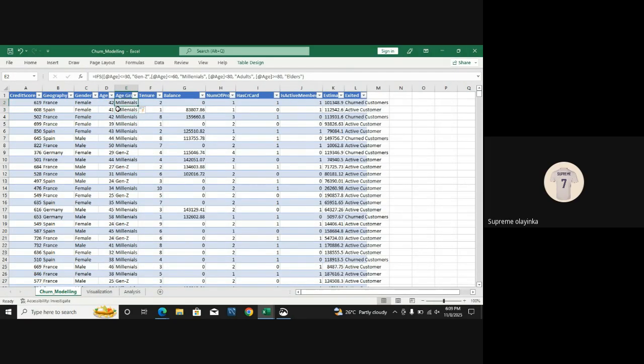Now if you see millennial, you can see 42 is millennial because it is more than 30, obviously. Can you see Gen Z? It is less than 30. Can you see 25 Gen Z? You have 34 millennial. So basically that's good.